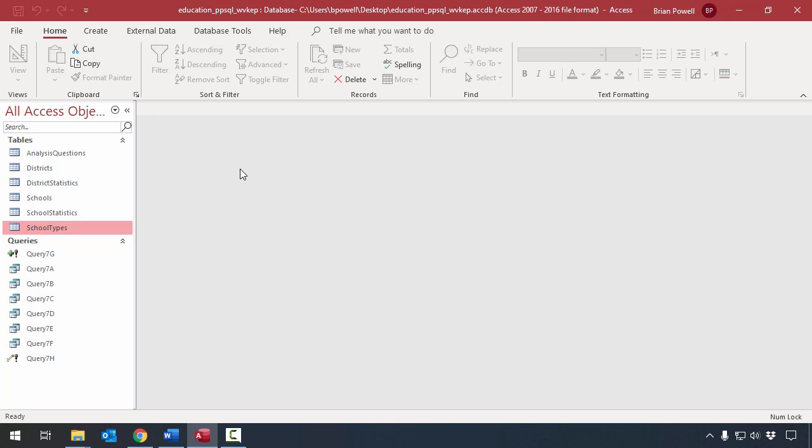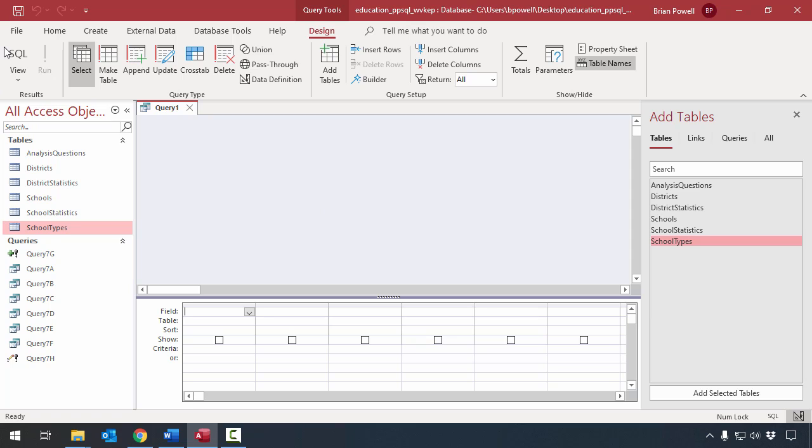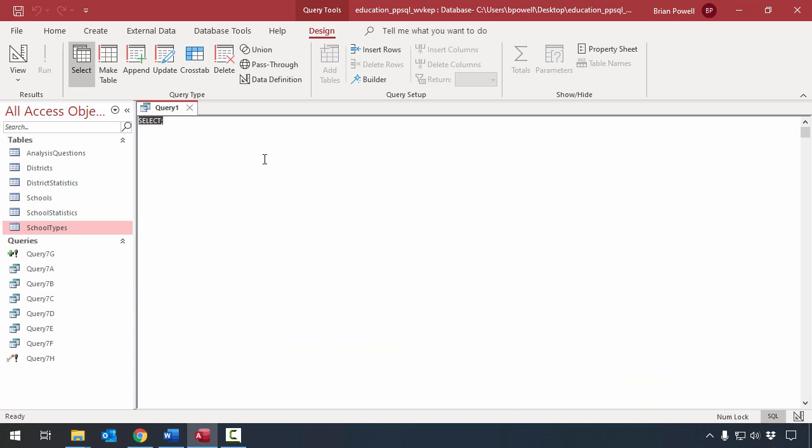Our last query will delete records. We'll go back to the Create ribbon and click on Query Design, and we're going to head over to the SQL View. For this query, we're going to provide the delete keyword, and we need to tell it where we want to delete from. We're going to give it the name of the table that we're going to delete records from. In this case, we're going to delete records from the school types table where the abbreviation is OTH.